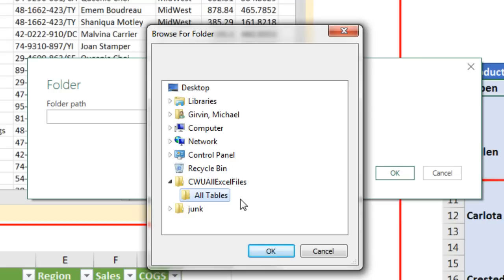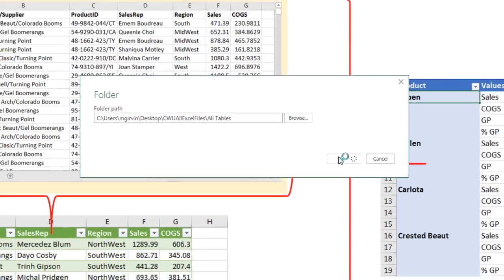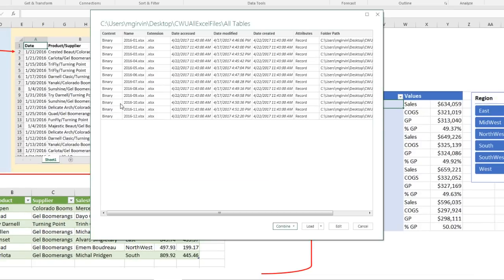Now, when we tell Power Query to look inside a folder, it will try and import every single file in that folder. I'm going to click OK. Now, it opens up this intermediate step before we get to our editor.